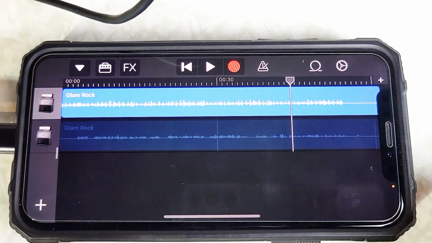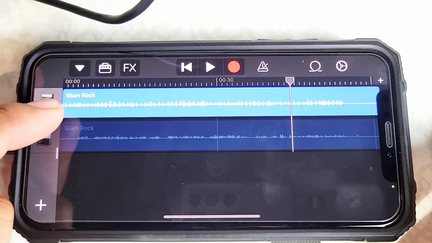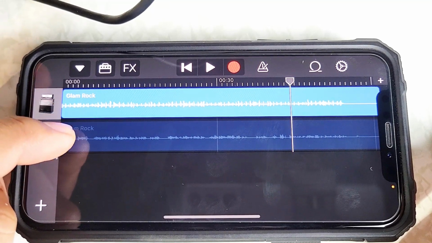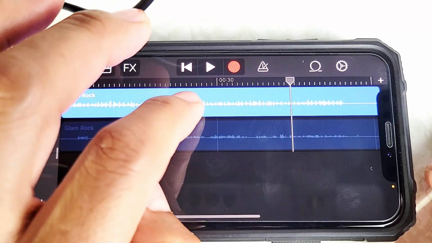Okay, how to rename a track in GarageBand. So we have 2 tracks here. By default, they give you this name here, but it might be useful if you have 2 guitar tracks. You want to name them something.